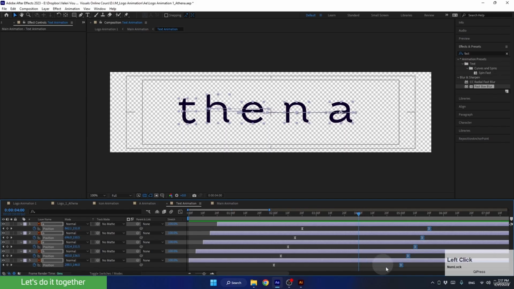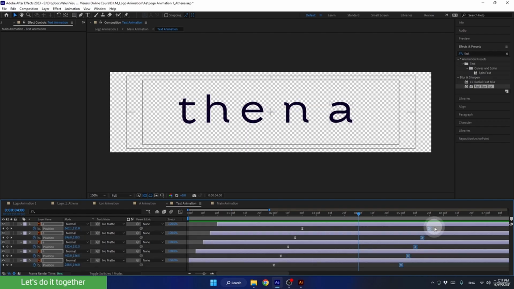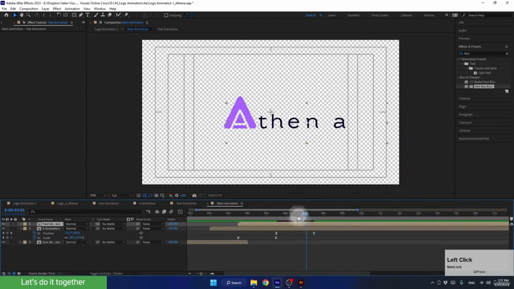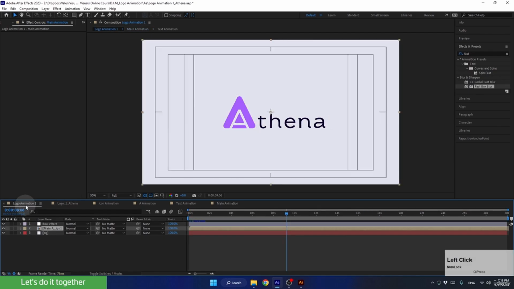Stand with the time indicator at the 4th second and move the last keyframes here. If you don't see the keyframes, you can select all the layers and press P. So let's move these keyframes to the position of the time indicator while holding down the Shift key. Now let's return to this composition and see how it looks along with the animation of the letter A. Looks good. Great, let's go back to the logo animation comp.